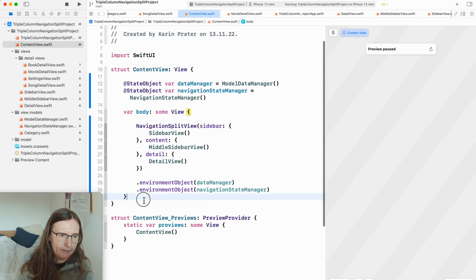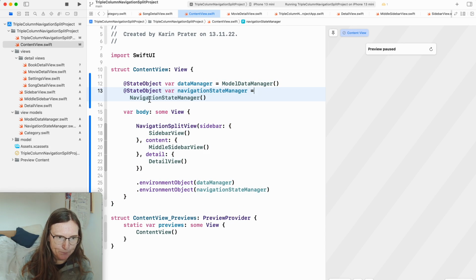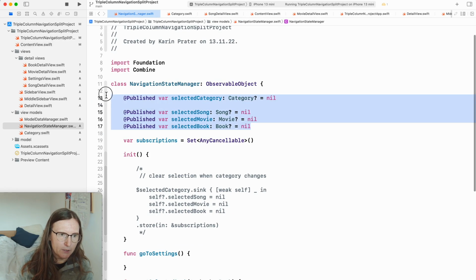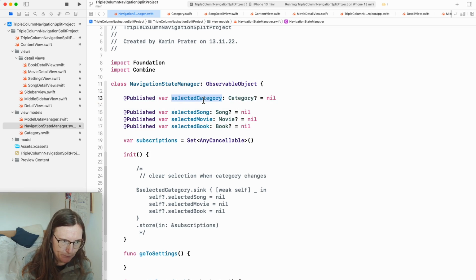The last thing for our state I want to do is the state restoration. So what do I have to restore now? In the navigation, all of my navigation states are in the navigation state manager. So these are the 4 properties that I have to deal with. And the one that I definitely want to have stored is my selected category. So let's save this first.